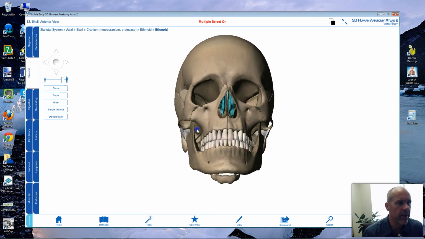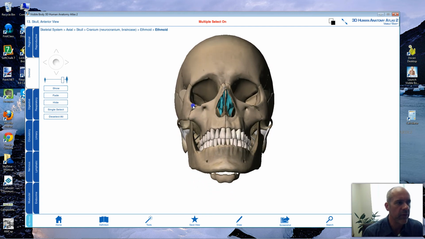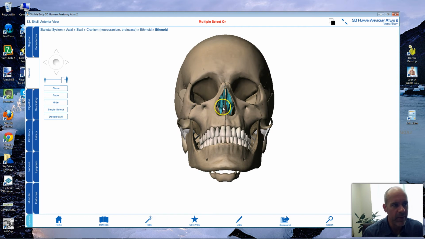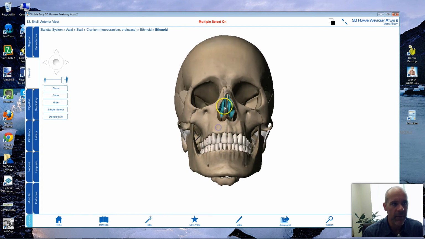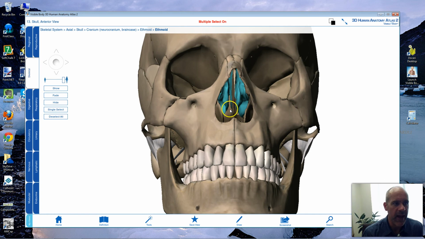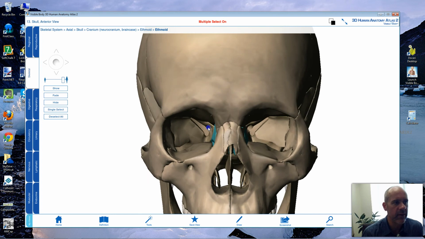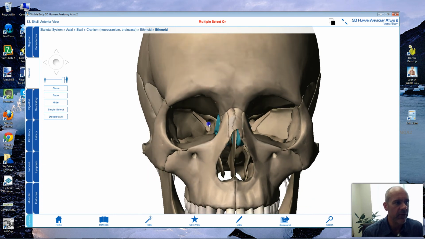So in blue, if I rotate the skull up like this, you're getting a little bit of an inferior view. Looking up into the roof of the nasal cavity on the inside, everything you see there highlighted in blue is all part of the ethmoid bone. So you can see this is a complex, complicated bone. It's got a very wavy structure there on the inside of the nasal cavity.